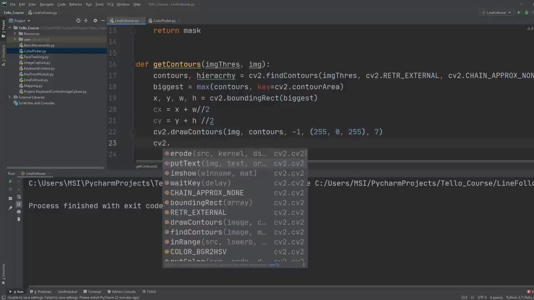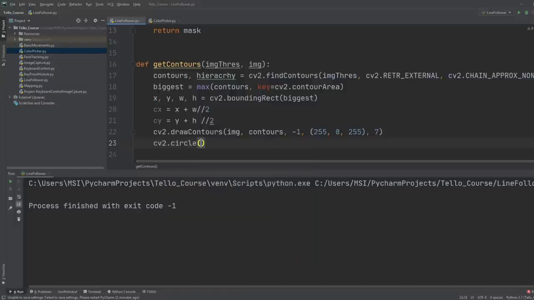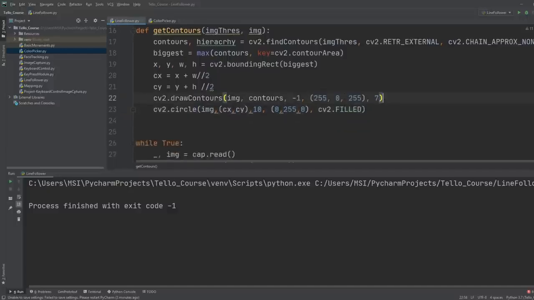cv2.circle. We will draw it on our image. We want the center to be cx and cy. We want the radius to be, let's say, 10. Then we want the color to be, let's say, green, and then we want the thickness to be cv2.FILLED. So that should work. What else? And we can change this. Instead of drawing all of them, we can only draw the biggest one.